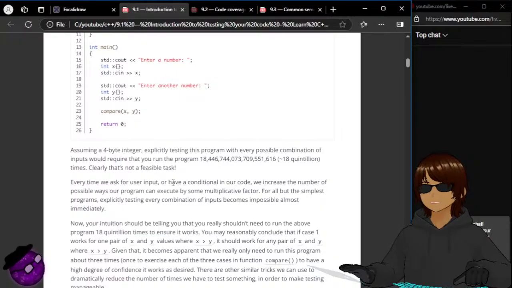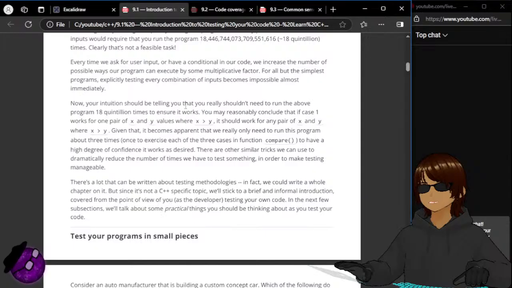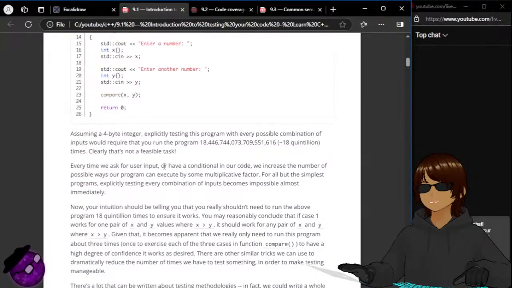Every time we ask for user input or have a conditional in our code, we increase the number of possible ways our program can execute by some multiple factor. Your intuition should be telling you that you really shouldn't need to run the above program 18 quintillion times to ensure it works. You may reasonably conclude that if case 1 works for one pair x y where x is greater than y, it should work for any pair of x and y. Given that, it becomes apparent that we really only need to run this program about 3 times to have a high degree of confidence it works as desired.